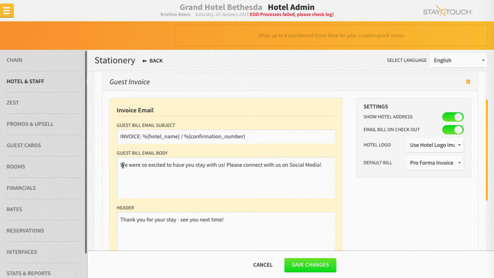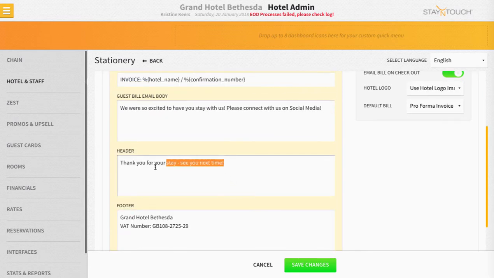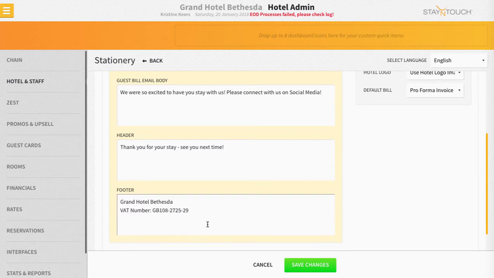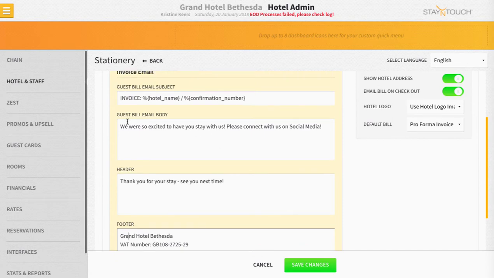Again, just scrolling down along what appears in the invoice that the guest receives, we have the email body, so what appears in the email directly itself, and then as well as what's going to appear in the header and footer of the email. As you can see, some of this is sort of generic. This would probably be your hotel name, but of course it's up to you to decide what displays. What I'm going to focus on changing is what appears in the email body and header.